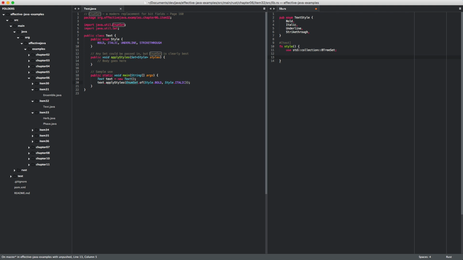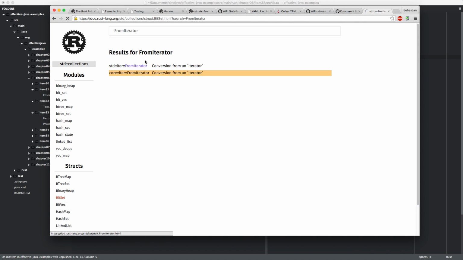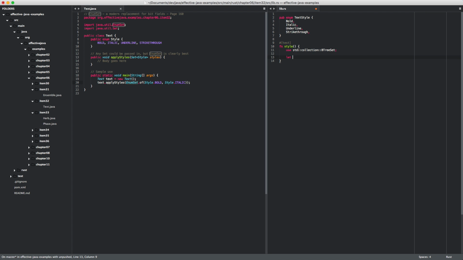We have a FromIterator trait that we can use to our advantage here. I just wonder how the function is called. It's from_iter. So yeah, we should be able to get a map here that is a B-tree set from_iter. And you see, I didn't specify a type just yet because I think the type can be pretty much inferred by this. Let's try that.